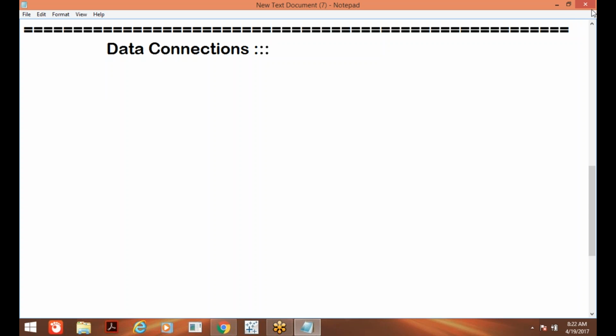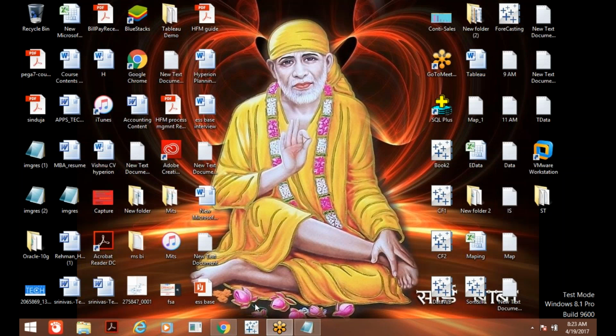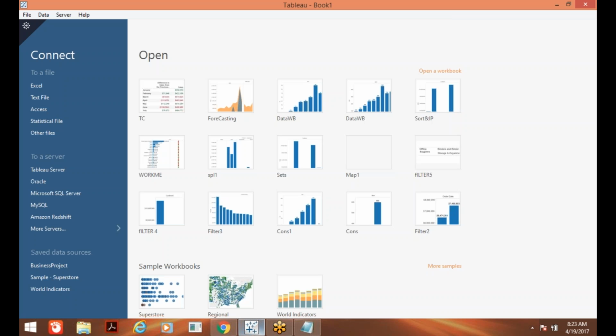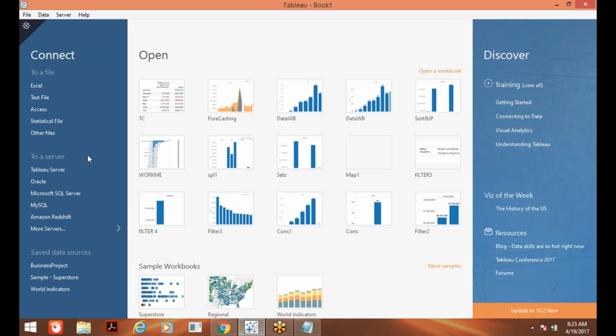And you will be surprised by seeing something. Why? Because Tableau doesn't care what exactly the file is or what exactly the server is. It will treat both the same. But at the connection level, it will show the difference. So first of all, let us go with opening our Tableau software. Yes. See here, it is differentiating: connect to a file or to a server.